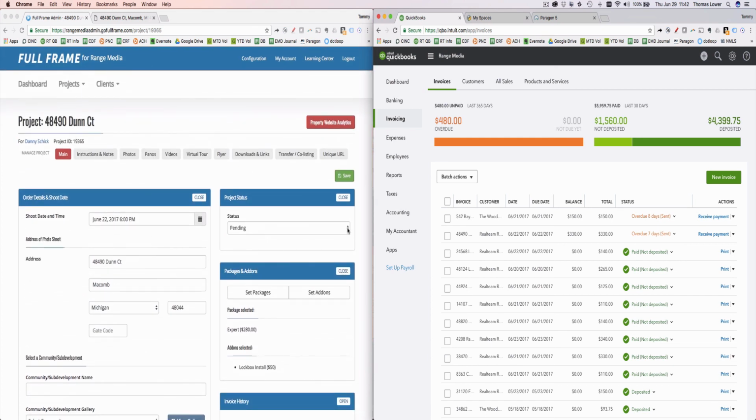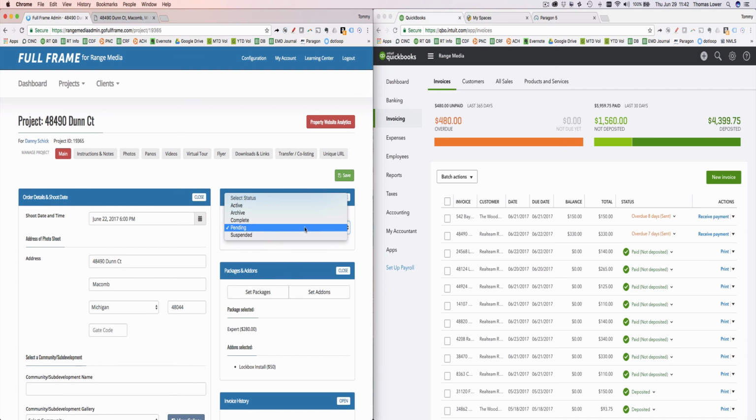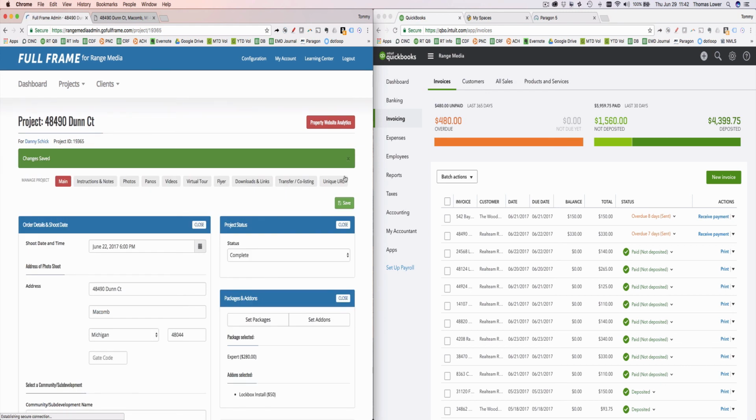Now since it's invoiced, it's no longer pending. It is now complete. So change the status to complete and hit save. So that's basically how we process an order from Range Media through the full frame process and get it to the point where it is invoiced.